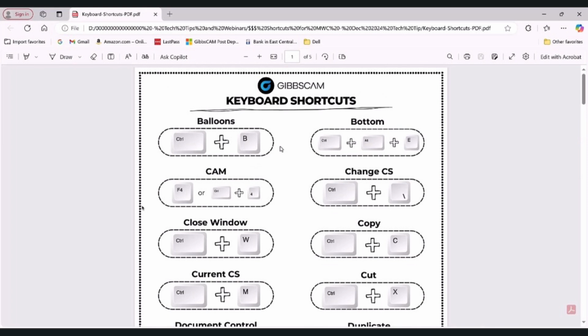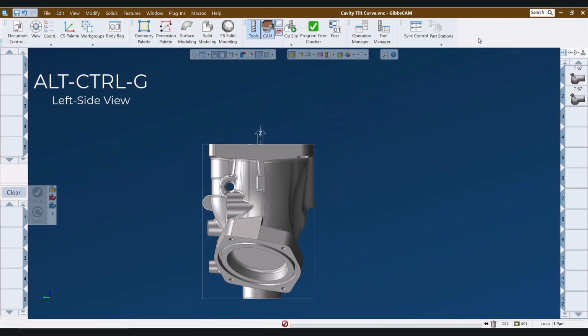There's a link to a PDF of common shortcuts in the video description below. I recommend downloading and printing it and selecting a few you would like to learn first. Once you can use those shortcuts without referring to the list, mark them out and select a few more. You should be using shortcuts as second nature very quickly.